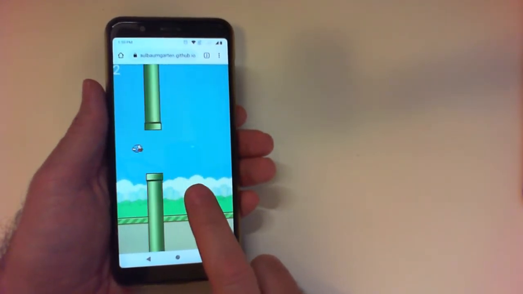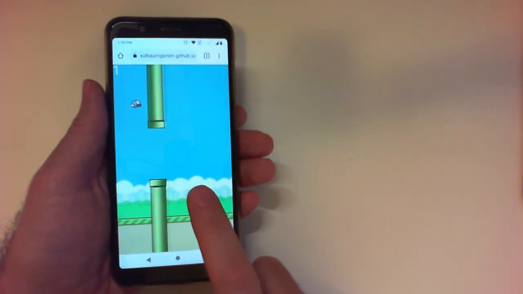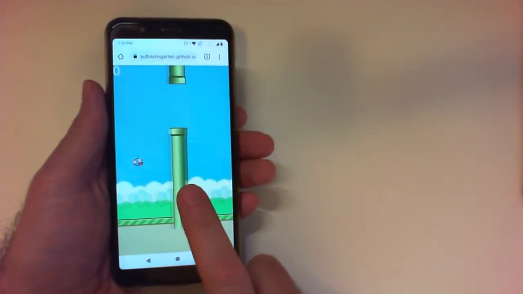Hey, I got through one. There we go. Two of them. Alright, let's just crash it and end the game and see how we can build this thing in JavaScript.